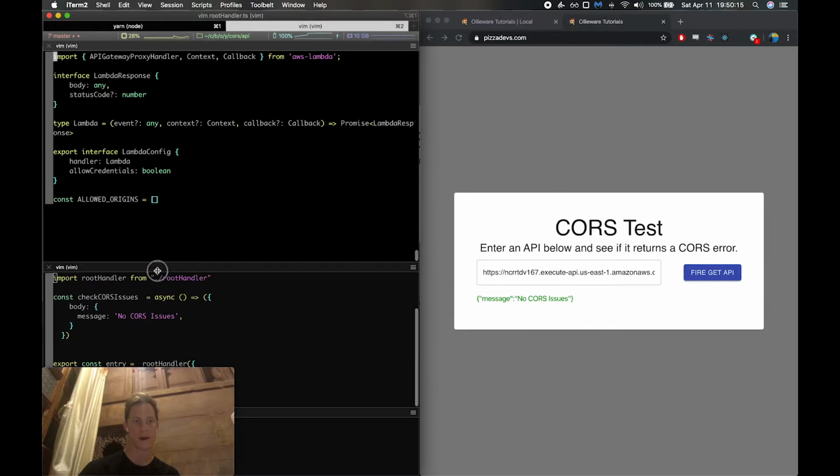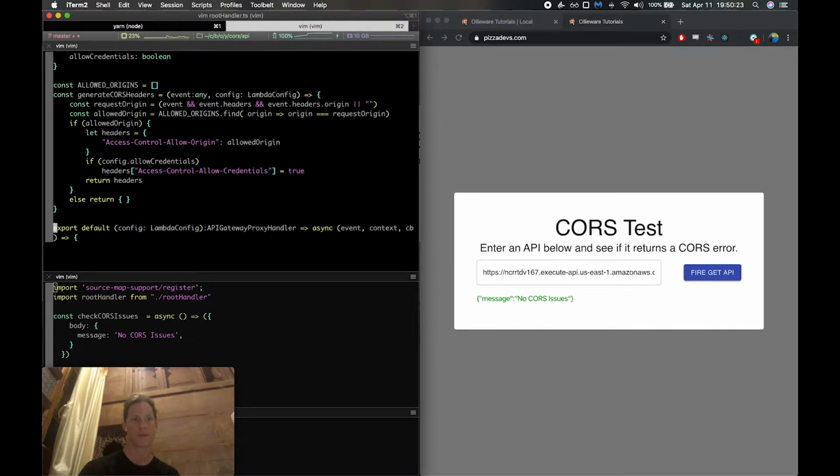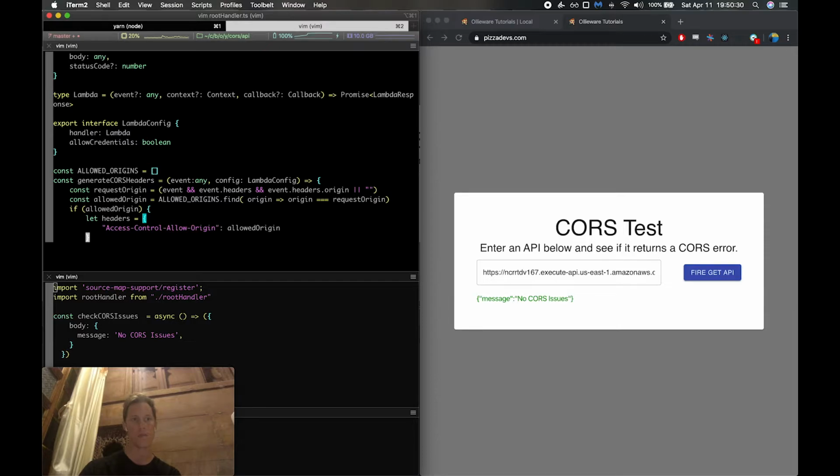So here's our handler on the bottom. That's what we just talked about. Here's our root handler. Okay. There's not much here. Don't worry too much about the types. But probably the important things to note are we have this lambda config, this is what we pass to our root handler, where we have the handler, which is a lambda, and then we have a flag for allow credentials.